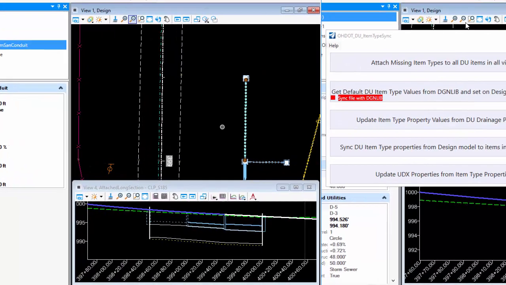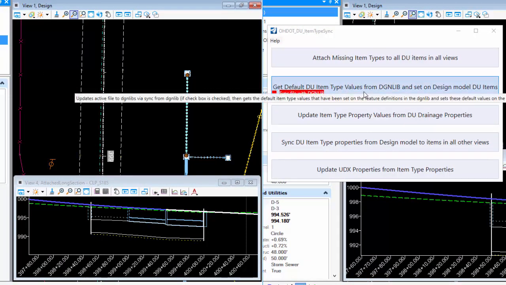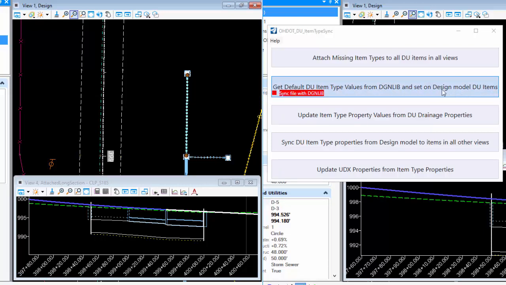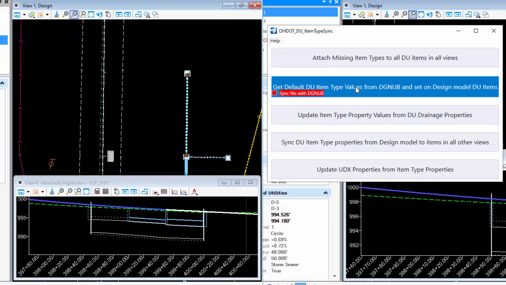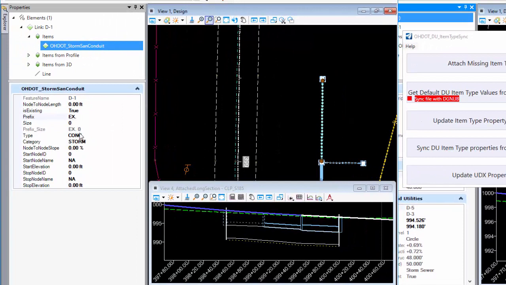So that leads us into the next button, which is get the default item type values from dgenlib and set them on these instances, right? And when I say instance, it's just going to do this in the design model. So the design model only. So if we hit this button, it will go through and update all the items in the design view to have those properties. So you see how they populated existing.